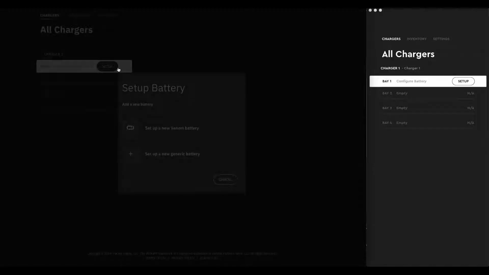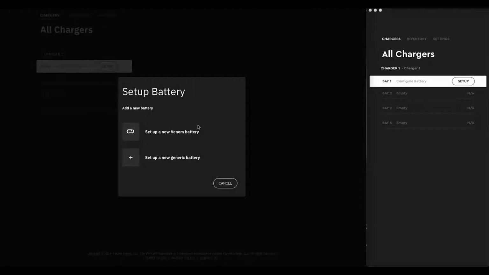From there, we are provided with a Setup battery window, which provides us various options for different battery types. I want to mention that when setting up a standard battery, or one that is not a DJI or Venom Commercial Series battery, the cell count is auto-configured in the setup based on the reading taken from the balance leads.